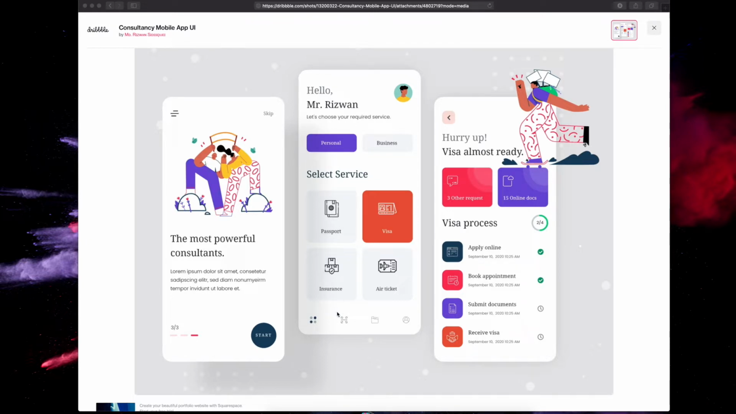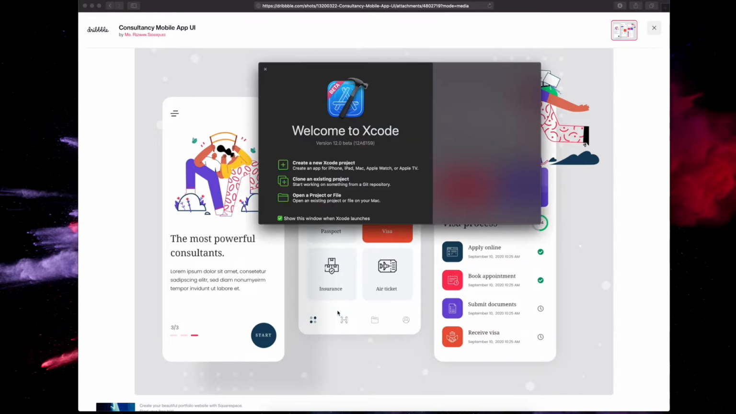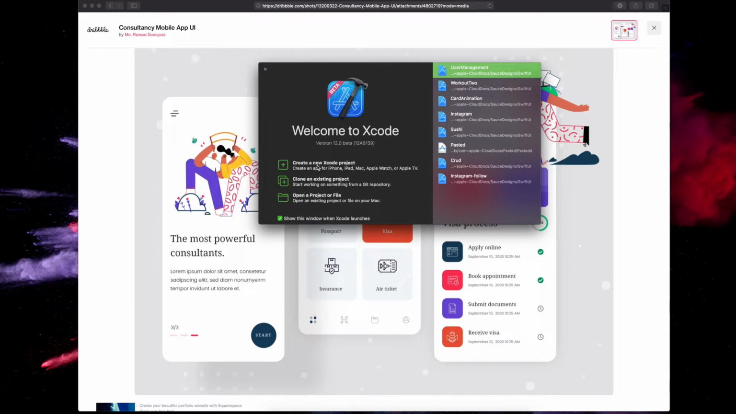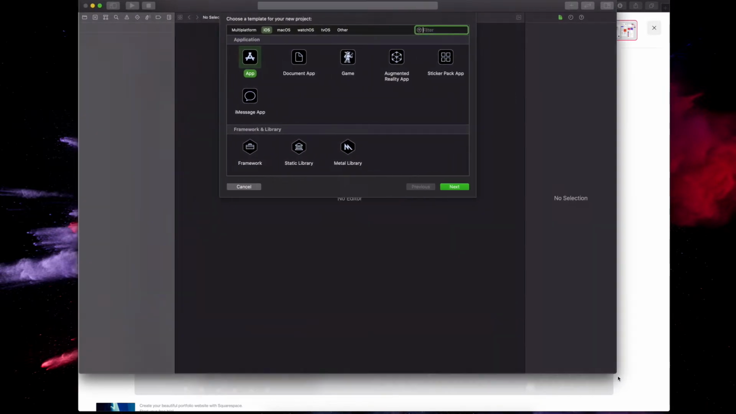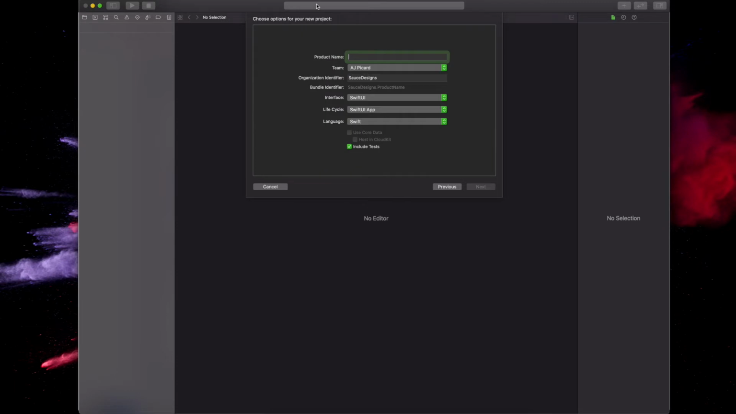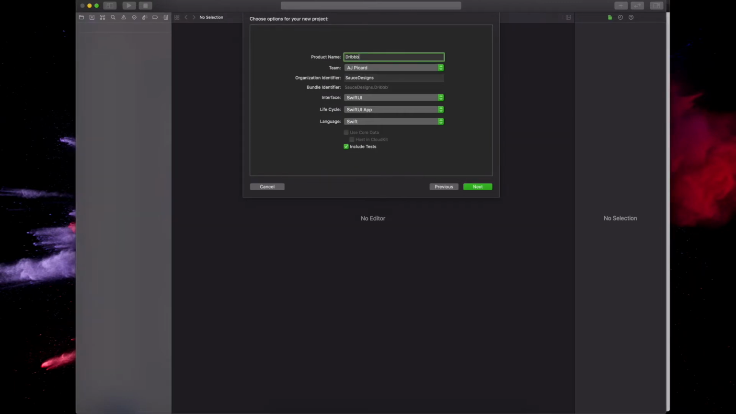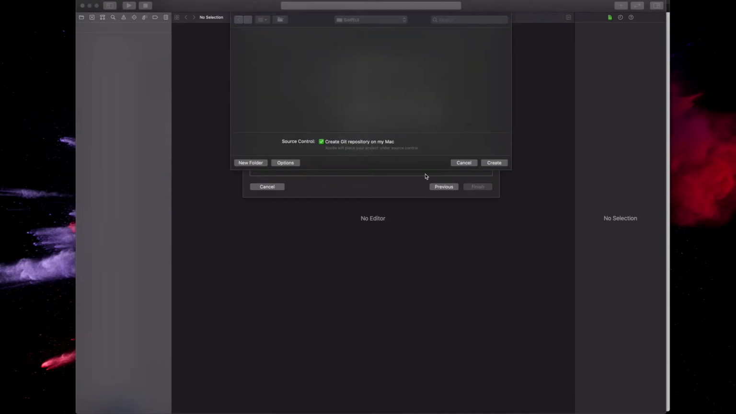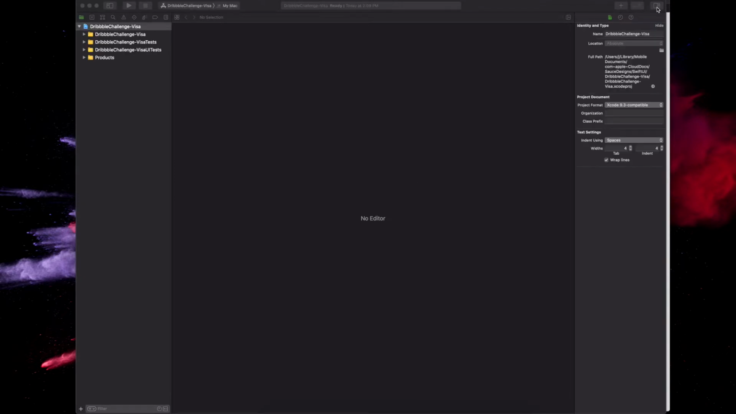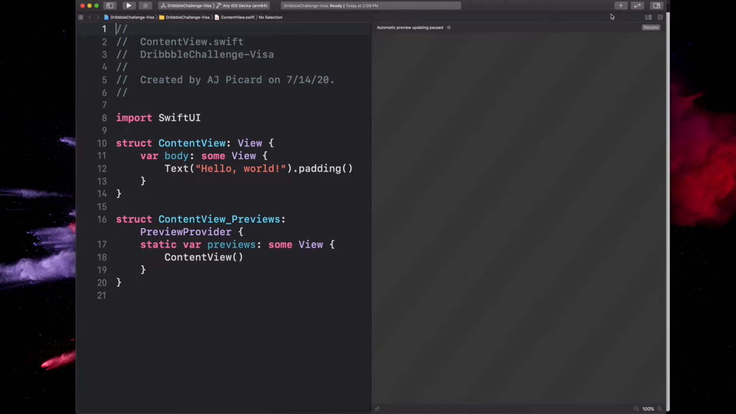So let's open up Xcode here, and let's create a new project. Xcode kind of has its quirks right now since it's in beta. Okay, I'm gonna center this. Let's bring this down here like this. All right, let's create an app, and let's call it Dribbble Challenge. I think it was like a traveling or visa app thing. Next, save it in there, and definitely close this and close this. Get the preview showing up.